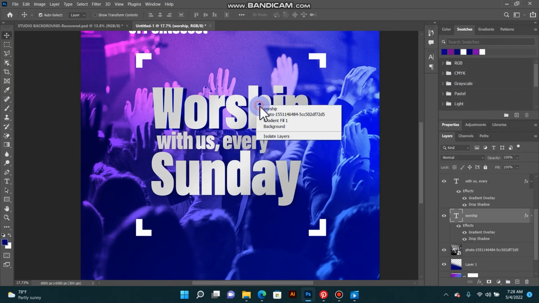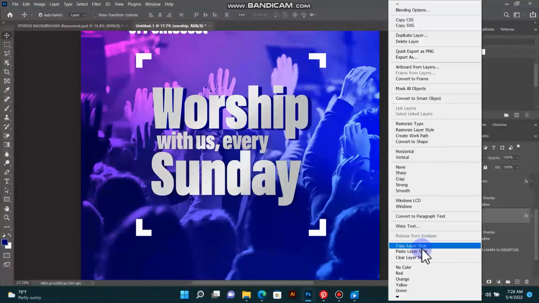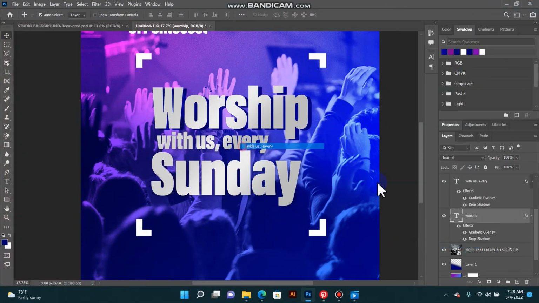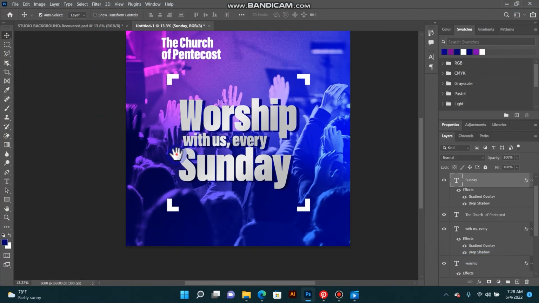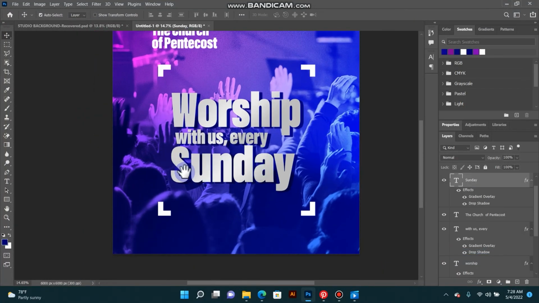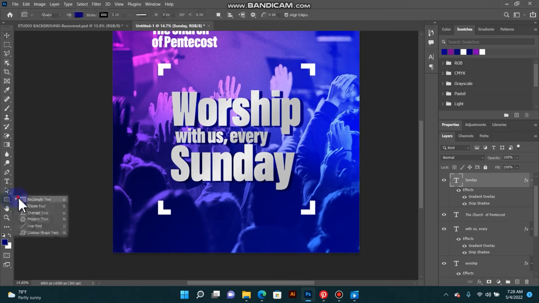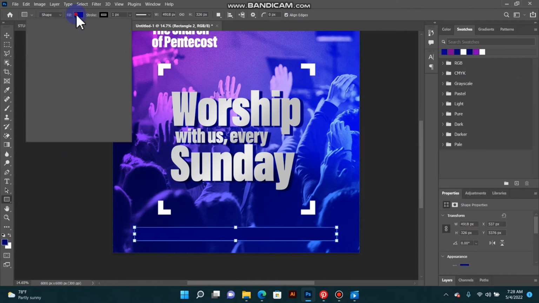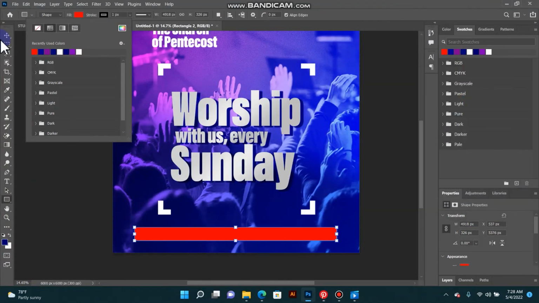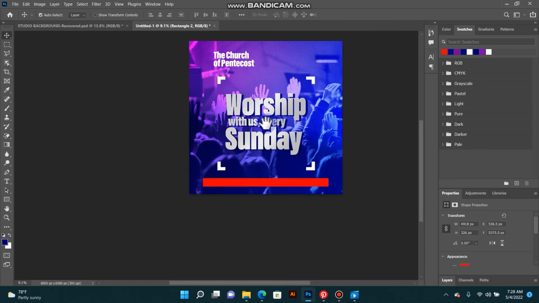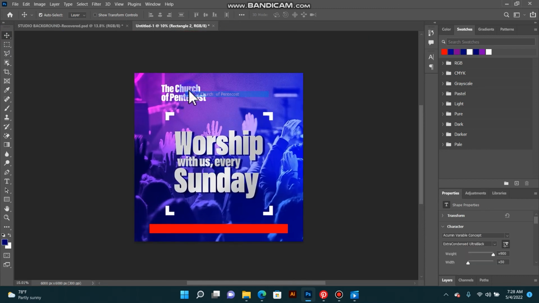Then apply it to the rest of the text by copying the layer style. It is a simple design. Choose any color you like so everything has one color. What I am saying is, it is just a simple design for those who want to learn simple flyers.